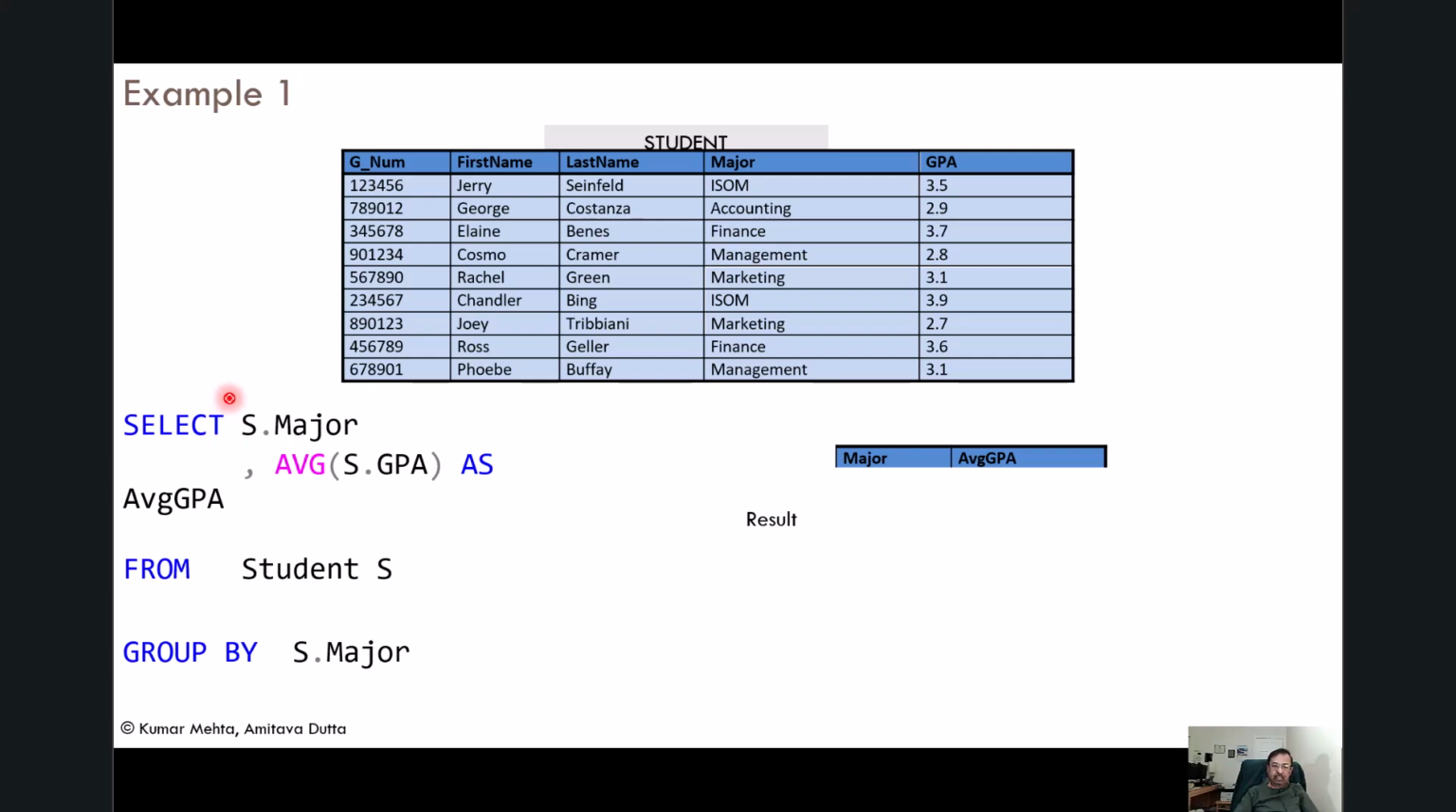So here's the statement. I want the average GPA of each major. So there's a bunch of students. I have a table here with a whole bunch of students, or student records.